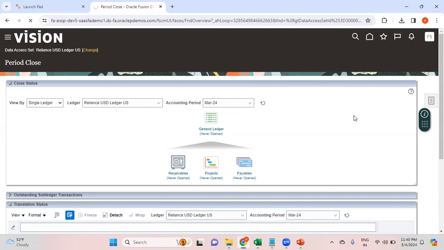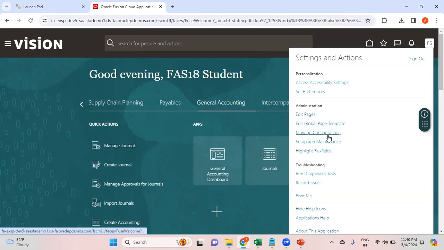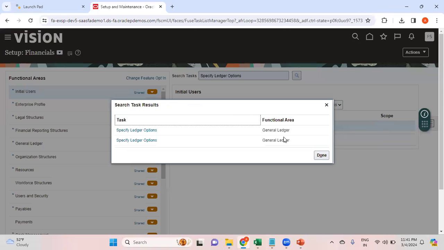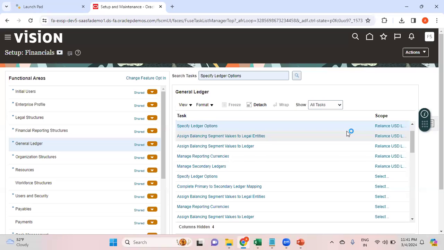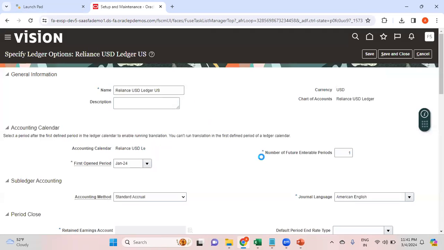So let me go to the setup and maintenance, and then go for financials, and then specify ledger options. Specify ledger options, select the scope as Reliance USD ledger. And here you can see the first open period, or first period to be opened, under Reliance USD ledger is Jan 2024. And also you can see the number of future enterable periods is 1.